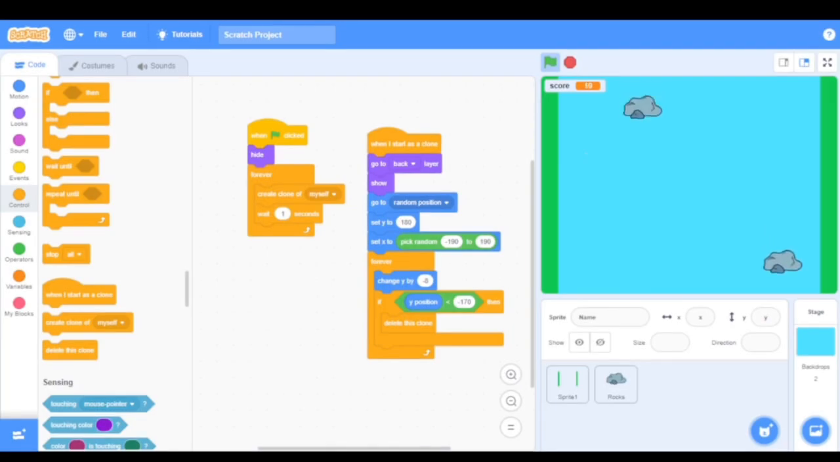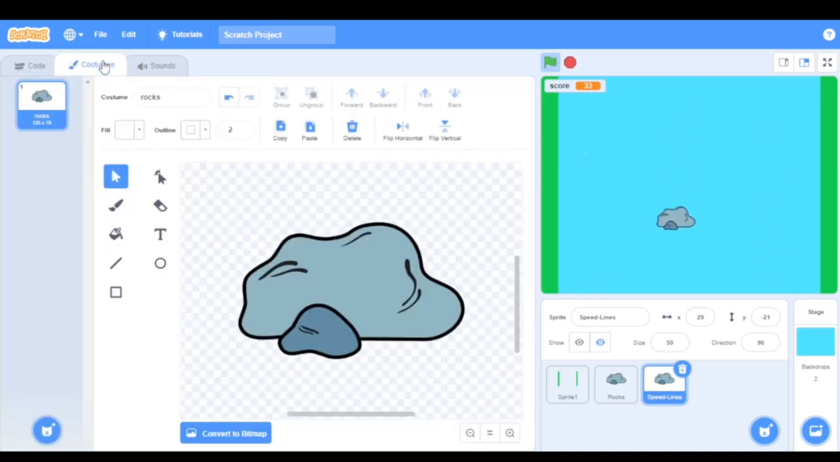Welcome to part 3. Now let's make the water look alive with speed lines. Now the first thing we need to do is we are going to duplicate this. Then we'll change the name to speed lines.